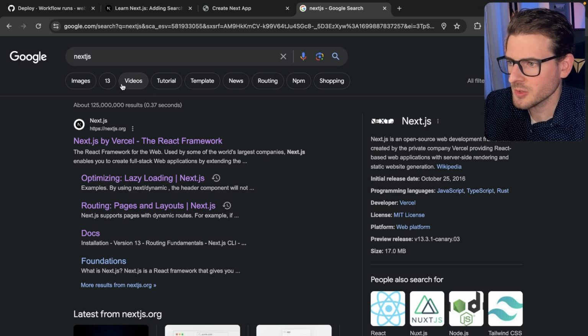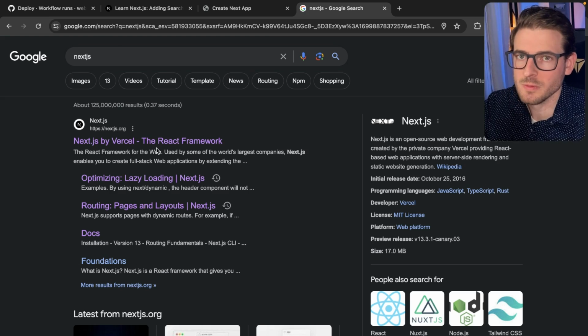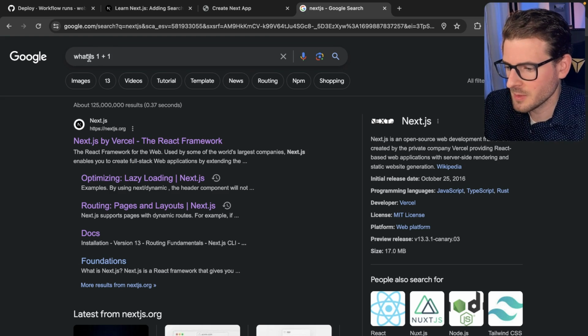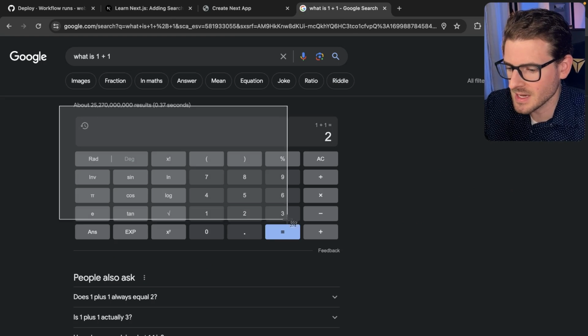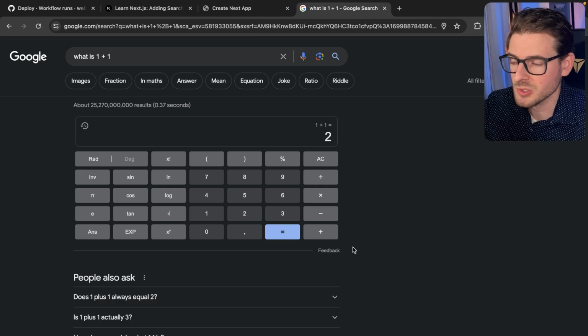So there's this really cool thing on Google. When you do a search, depending on the search criteria, it'll display various widgets that are going to be useful for what you're already searching for. For example, if you were to search what is 1 plus 1 and click search, notice that you get this nice little calculator widget that shows up for you.